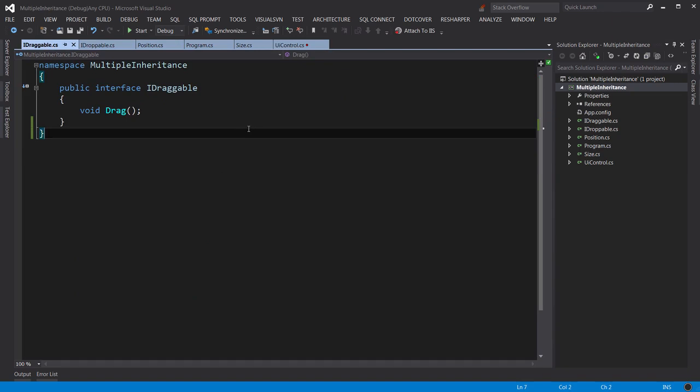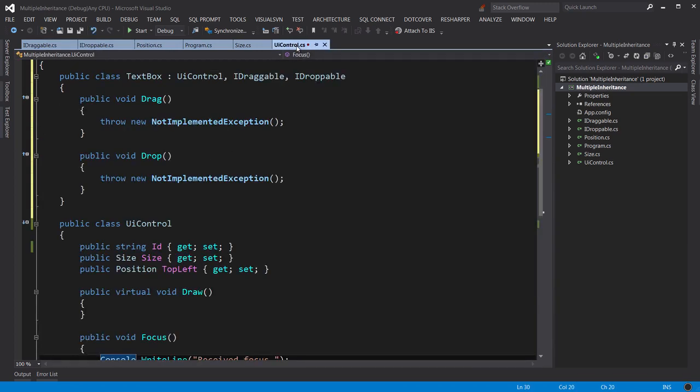That interface doesn't have any code. It just includes a method declaration. Same for iDroppable. There is no code. So when we go and implement that interface in a class like textbox, we have to type that method declaration again and then actually implement it. So there is no code to inherit. There is no reusability. And that's the reason I explained interfaces got nothing to do with inheritance.